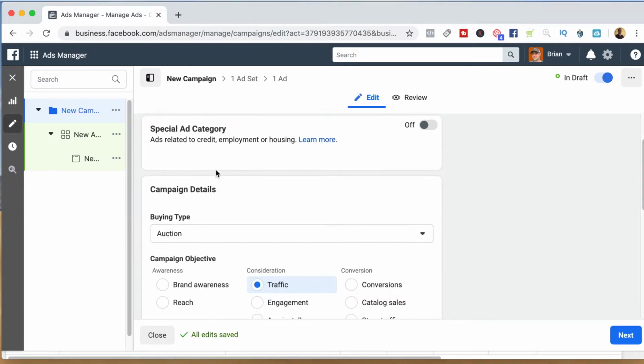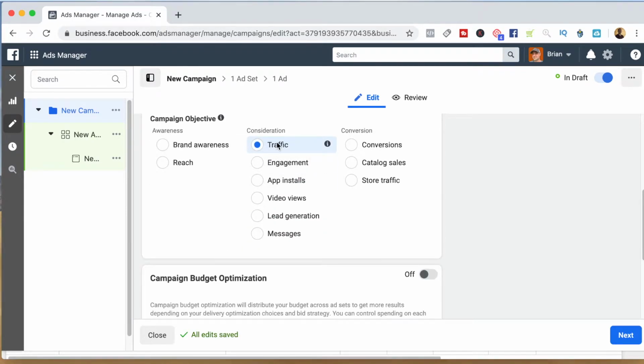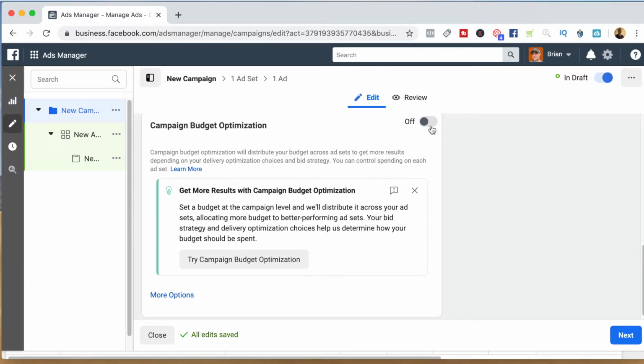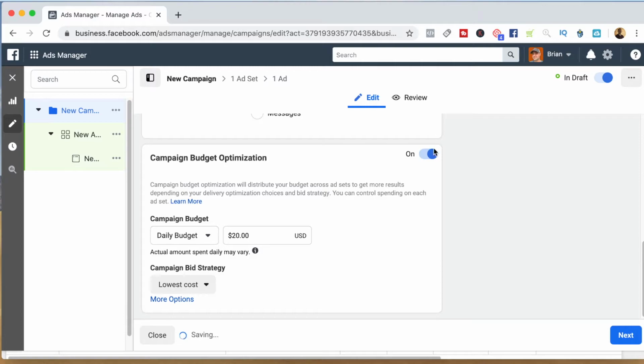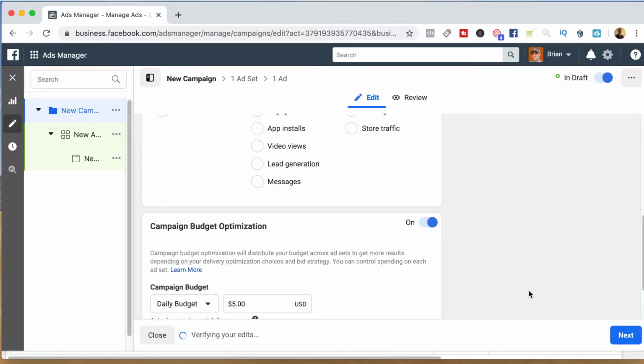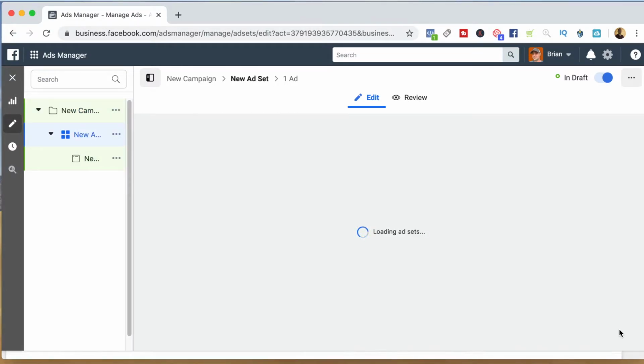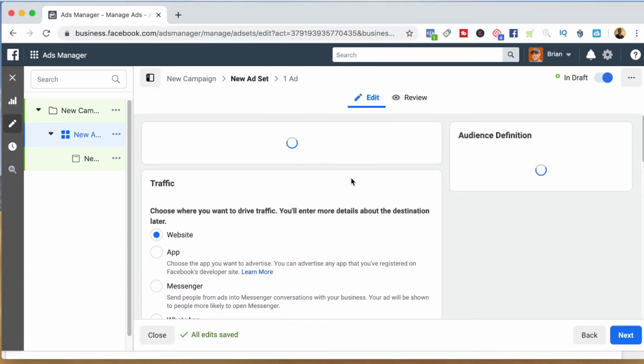This is going to be a new campaign. You can call it whatever you want. We have a traffic campaign. You can set the campaign budget optimization as on or off. We'll go ahead and turn that on right now. This is where we set the budget. Let's say we want to run $5 a day for this particular ad, and we want to get the lowest cost. So then we'll go next over to the ad set section of the ad creation.